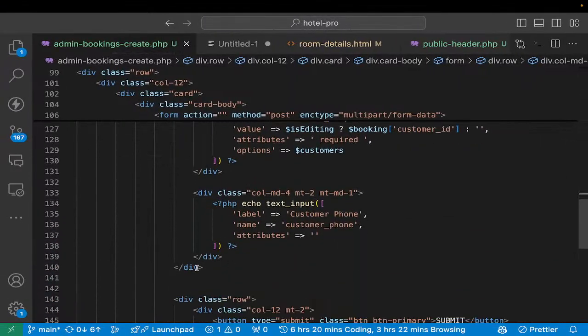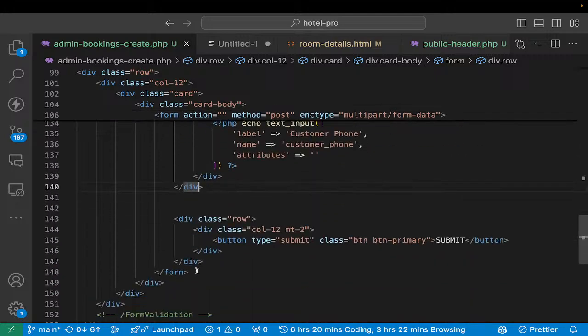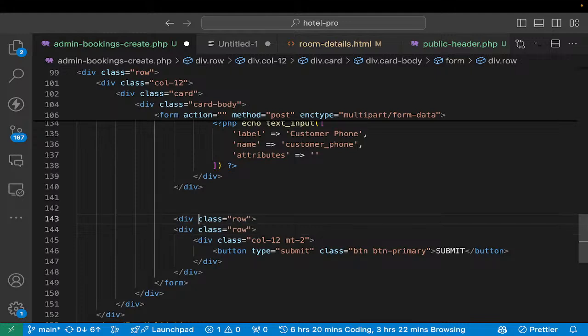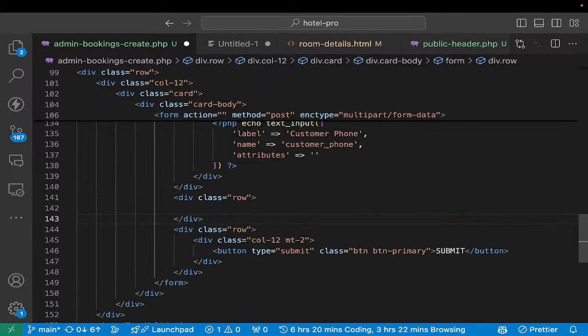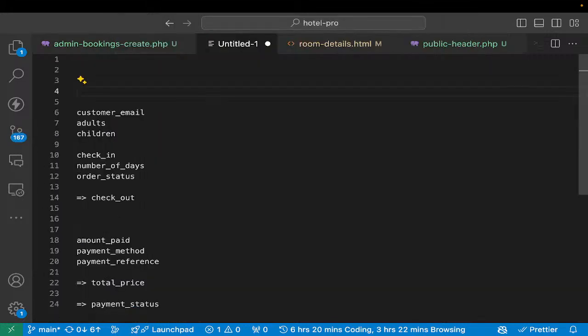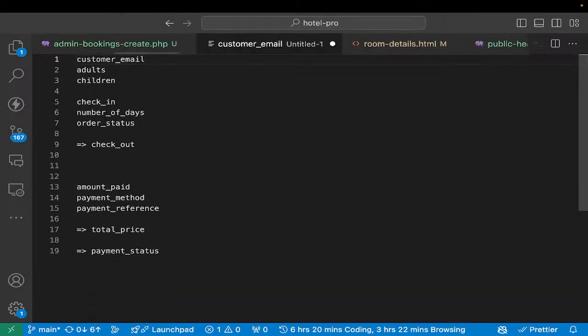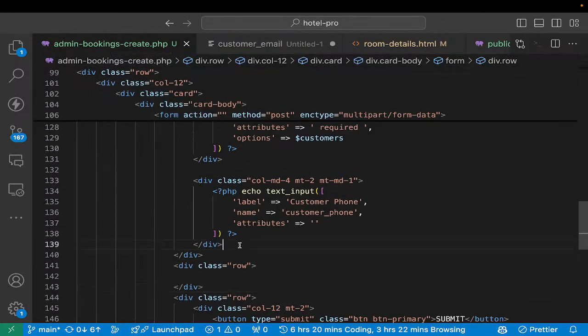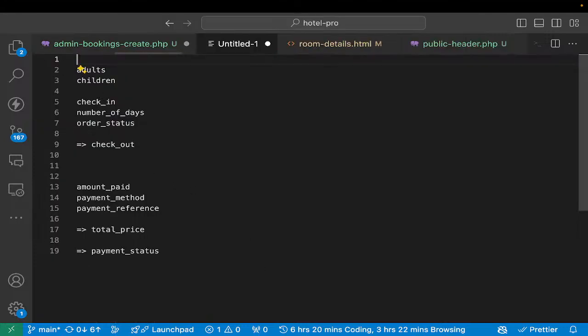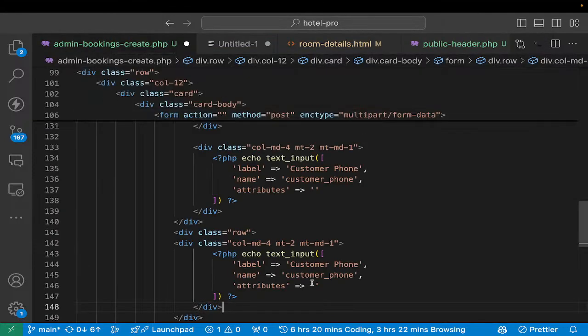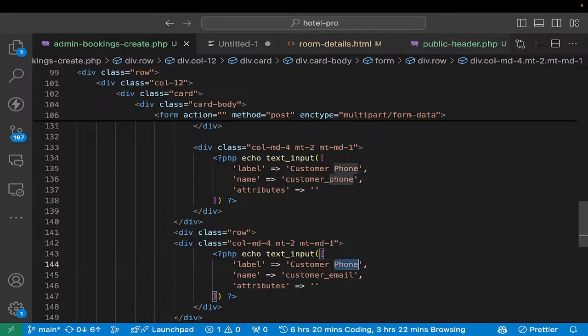Now, let's proceed to the next row. So I'll come here after this row and create another row. It's going to be a div of class row, then I can close it here. All right, so I'm going to go ahead and put the customer email. Okay, the customer email address.